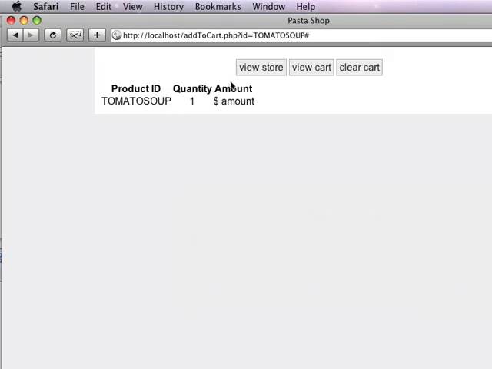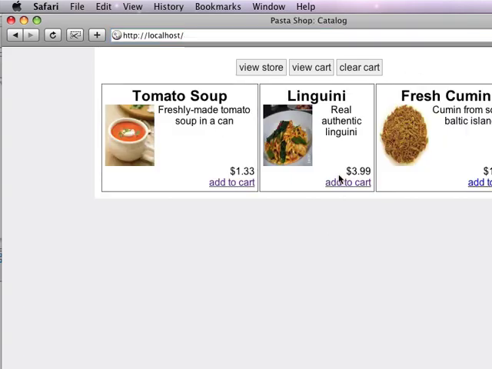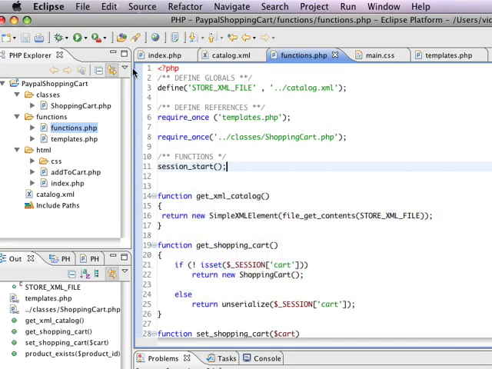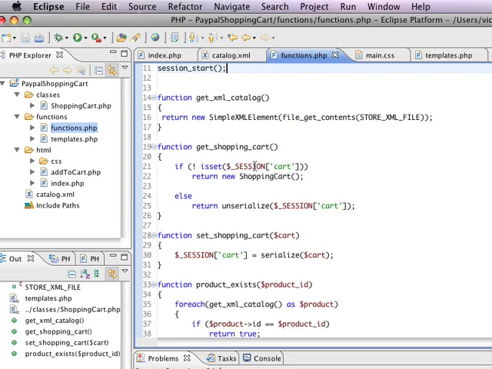Now if I refresh this page, you'll notice that every time I refresh it, the quantity goes up. And if I go back to index and I add linguini, for example, then we'll see that pasta starts going up as well every time I refresh it, but we haven't lost tomato soup here. Now, this is all so far working so wonderfully.